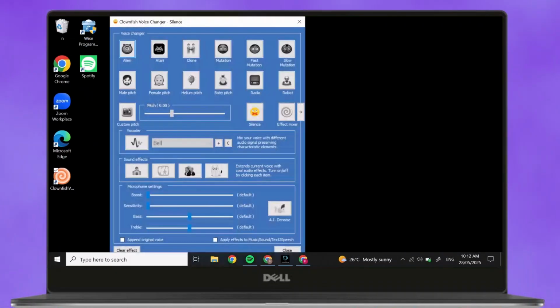After that, you will find this kind of screen pop up. From here, you can choose anything you want. There are many options. Simply click on it and your voice will be changed at that. And this is how to get Voice Changer for PC and laptop.